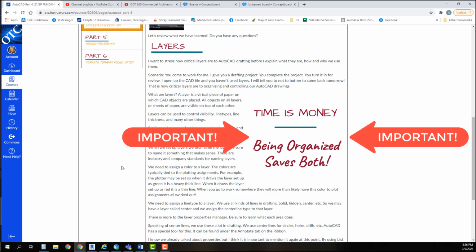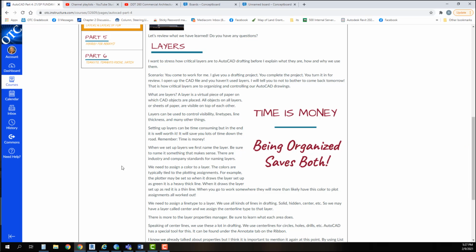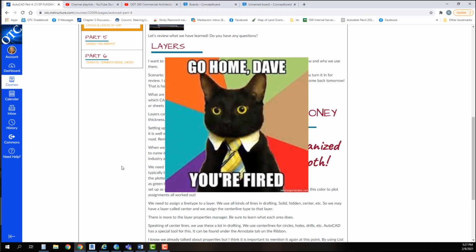And remember, time is money. And if you're organized, it's going to save you time and it's going to save you money. Here's where I tell all my students, if you come to work for me and I give you a drafting project, you complete the project, you turn it in for review, I open up the CAD file and you haven't used layers, I will tell you not to bother to come back tomorrow. That is how critical layers are to organizing and controlling our AutoCAD drawings.